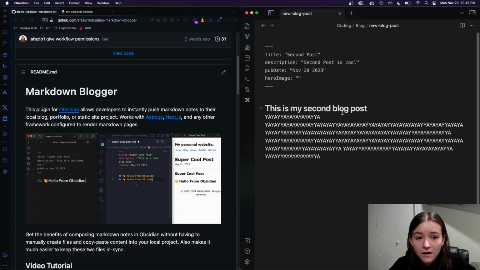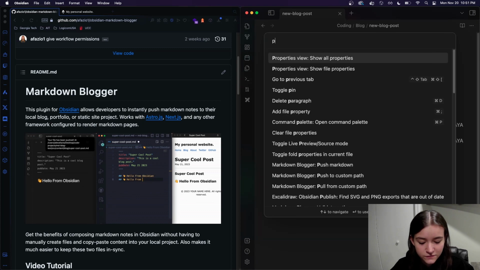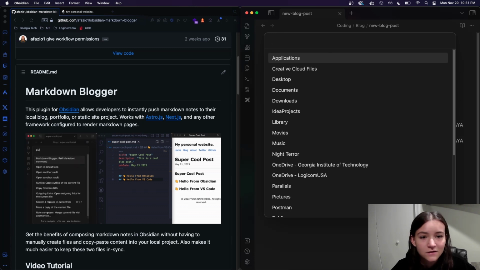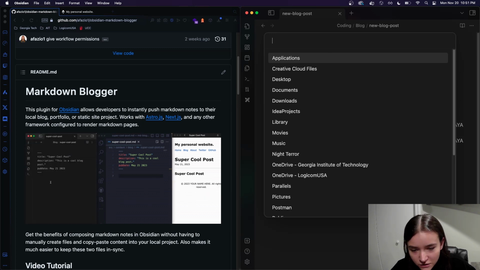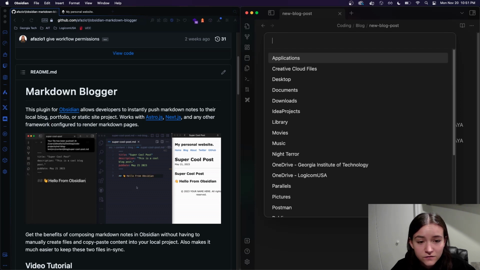This is something I really wanted to be able to do because no one likes editing a README in VS Code. Let's just show you how it works. So what we're going to do is use this command called push to custom path. And basically what that's going to do is fuzzy search your root directory, and it's gonna allow you to navigate through your file system on your computer, really similar to how you would do it in a terminal.